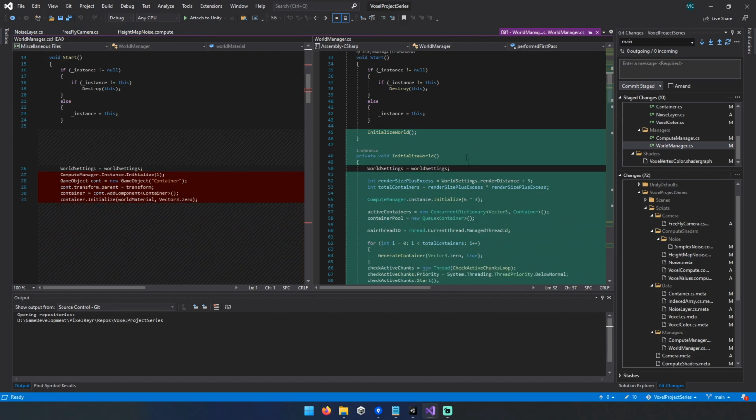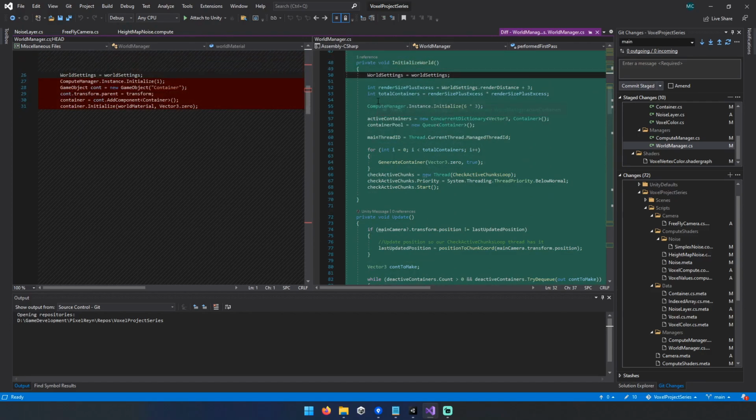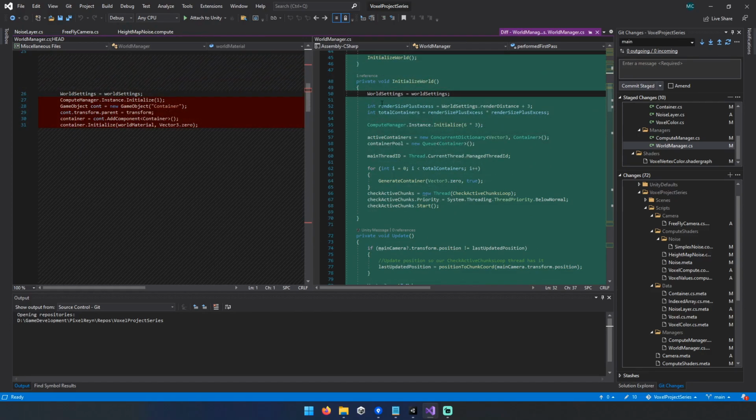I've also moved all the initialization into its own function called initialize world. And this is what that looks like here. I get an integer for render size plus excess, which is render distance plus 3. And then I multiply that by itself to get the total containers that we want to pool to start with. So if your render distance is 16, that'll be 19 times 19 chunks that generate. So as you move, we're not generating new chunks. It has that little bit of a buffer layer in between.